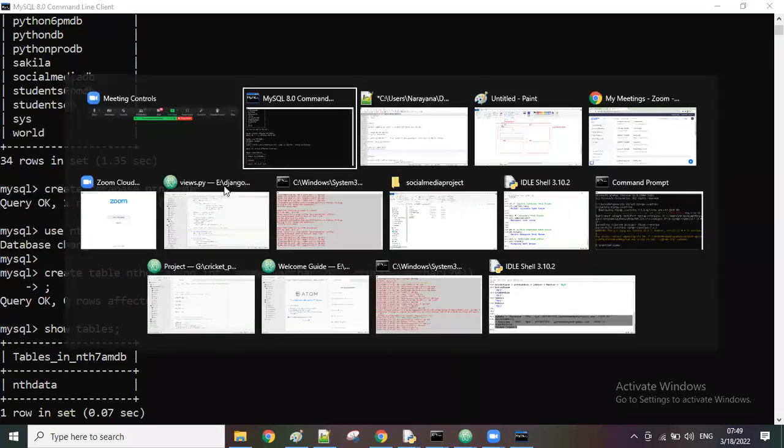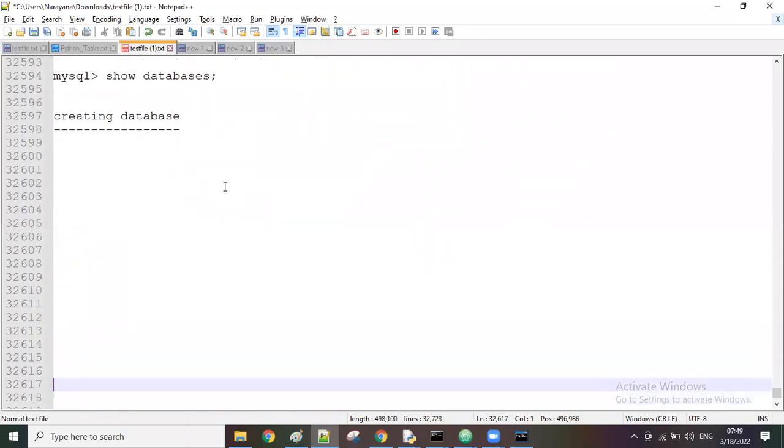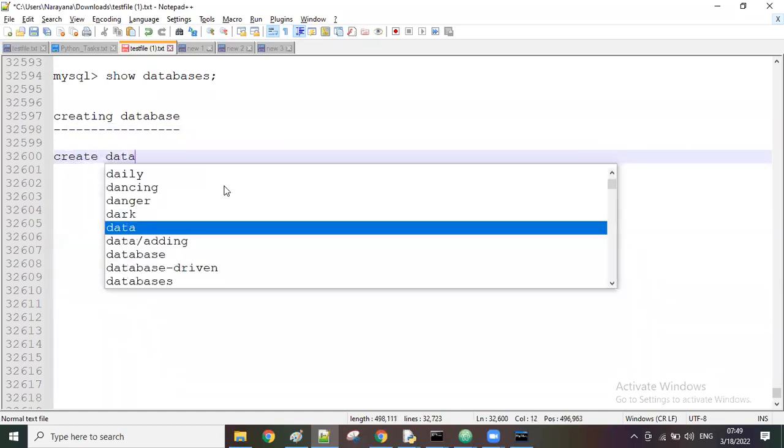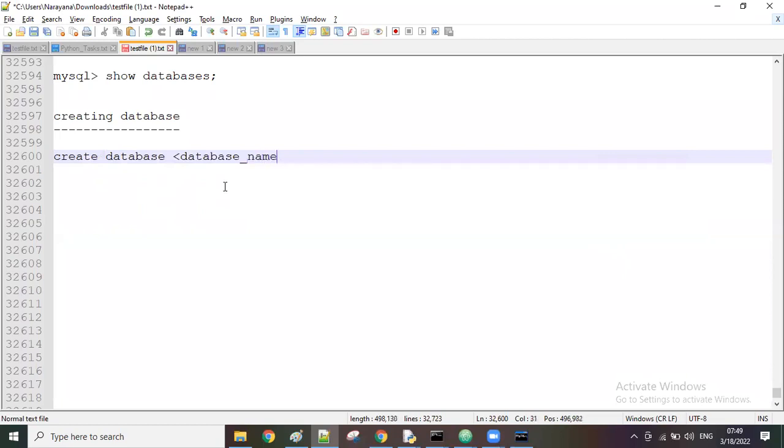If you want the syntax, what is the syntax of this one? Syntax means: create database, then the database name. This is the syntax, and this is the example.